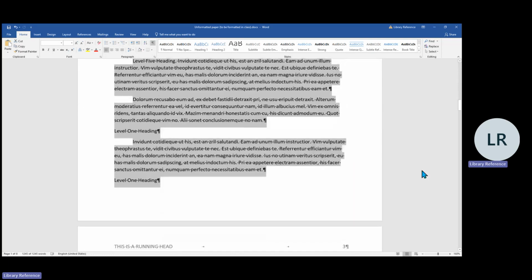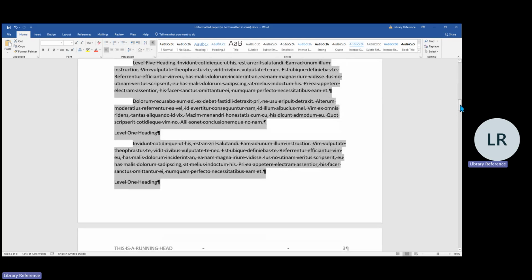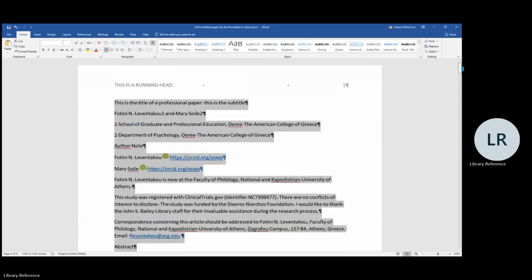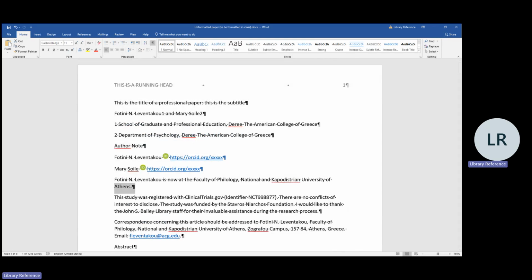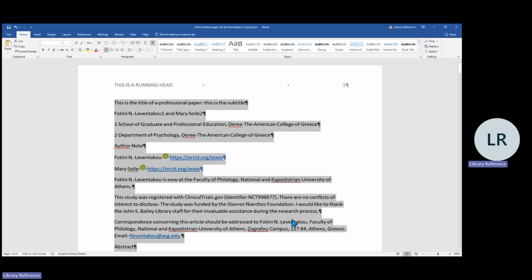Okay, I'm not going to scroll down all the way to the bottom. But you get the point. Clicking once selects a line. Clicking twice in front of a paragraph selects a paragraph. Clicking 3 times on the left margin selects the entire document.